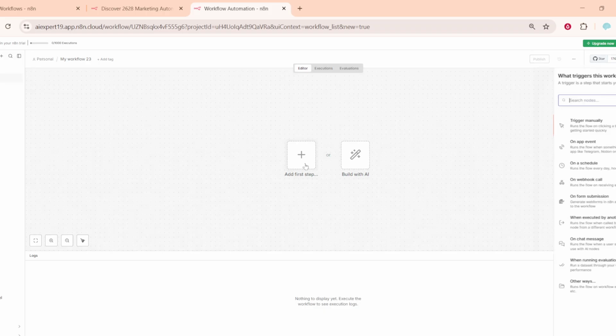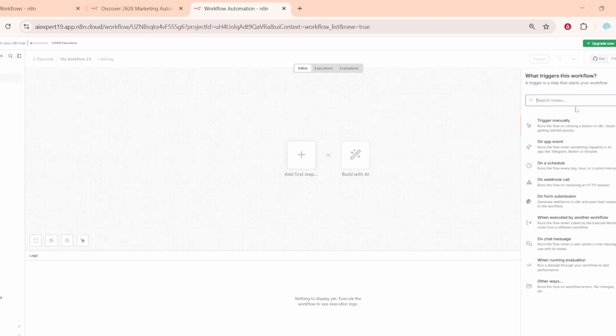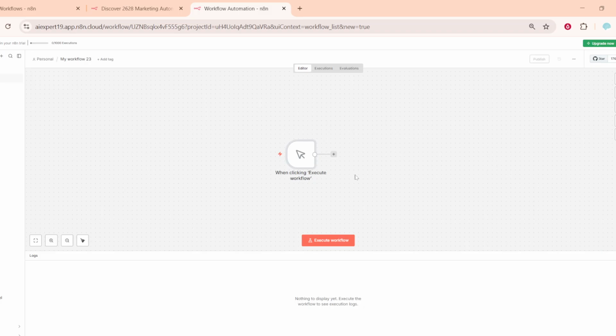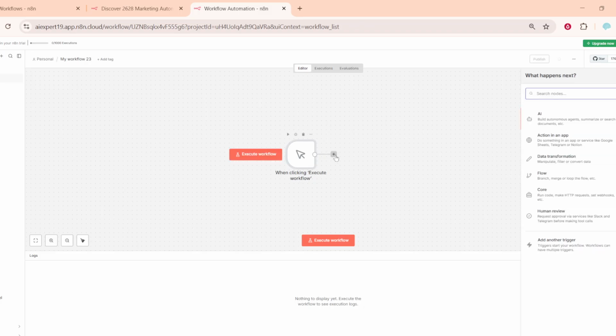Every workflow needs a starting point, so add a trigger. Click the plus button, search for manual trigger, and drop it on the canvas. The manual trigger is perfect for testing because you can run it on demand and immediately see what happens.